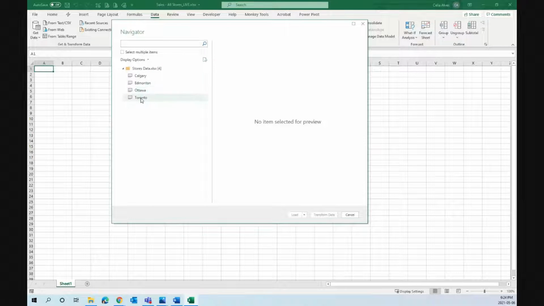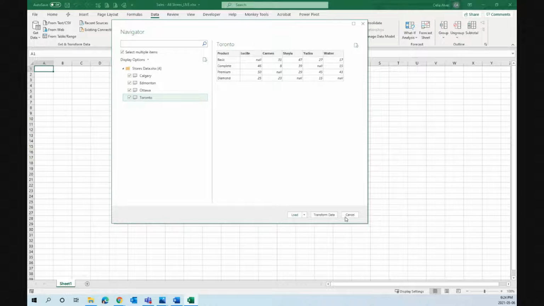In this case, it only shows me different sheets. It could show me named ranges, tables, but in this case, the file doesn't have that. If I try to do this, select multiple items, and then transform data from there, or load, this will create 4 different queries, one per sheet.